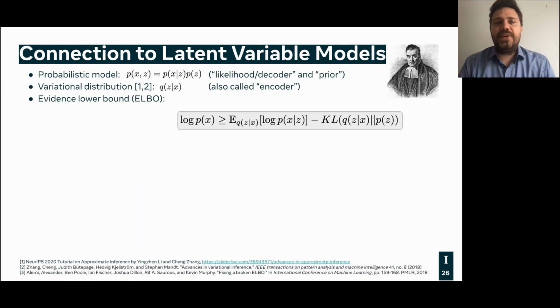Now let's consider a specific generative model in more detail. A latent variable model is characterized by a joint distribution over data X and latent variable Z that factorizes into a likelihood and a prior. We will also consider a conditional distribution Q of Z given X that is sometimes called variational distribution and sometimes called encoder, depending on the context.